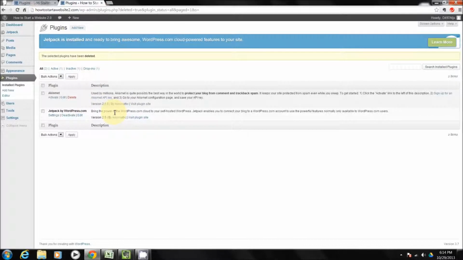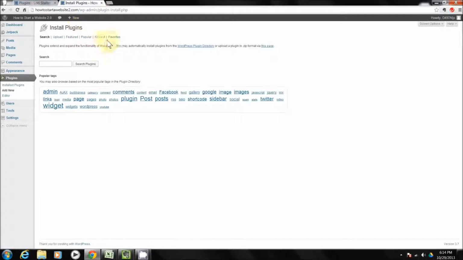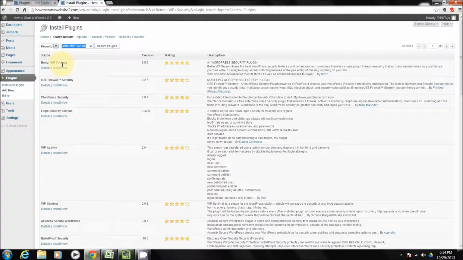To add brand new plugins that aren't here now, you just come up here to the left hand corner of your screen and it says Add New, and I'm going to select that, and it'll bring you to a screen where you can search for the plugins that you want by name. The security plugin I like to use is called Better WP Security, so I'm going to type that in and have the search engine search for it for me. And this is the first one at the very top.